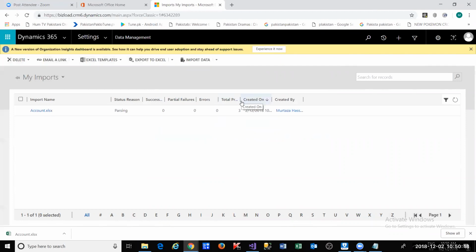All right, now we have this here. Sort by total process, pre-process. Now if we give this a refresh, have a look at the success here. We'll refresh here: 3 succeeded. All right, so it's imported the data.